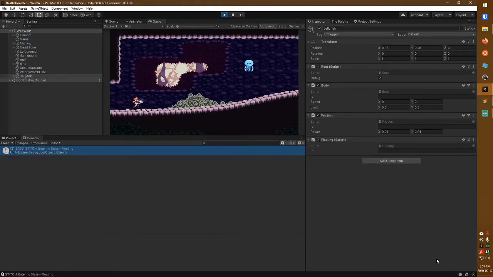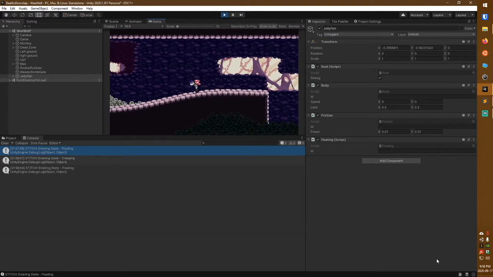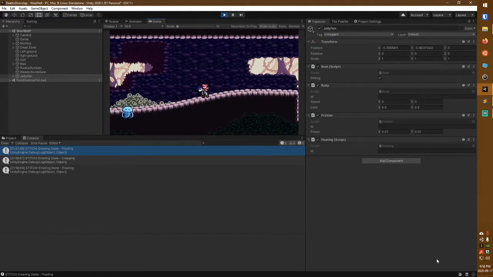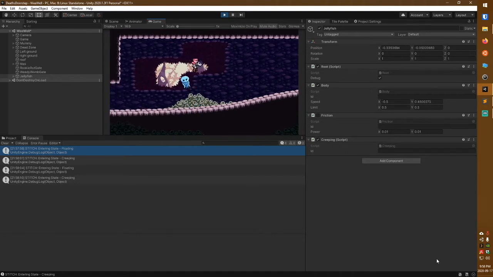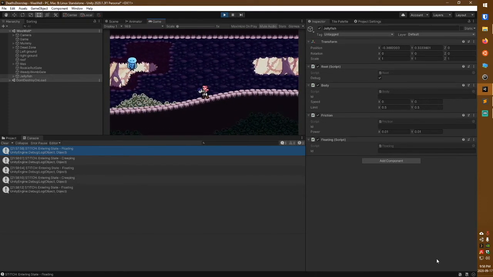So if you get too close, he gets angry. You get even closer, he chases you. If you get too far, he'll give up. So that's the basic functionality of how this jellyfish works. And then on top of that, there's also the hurt state.